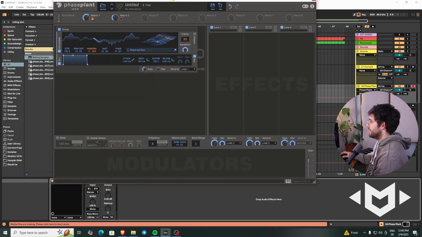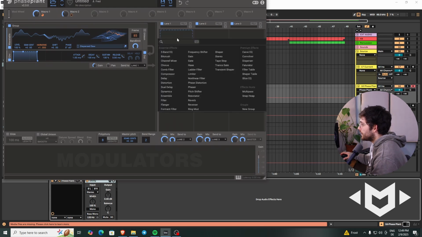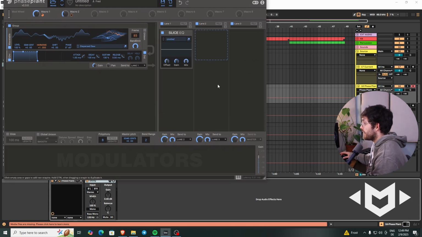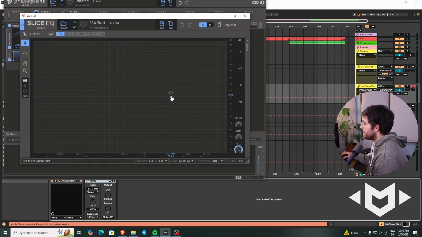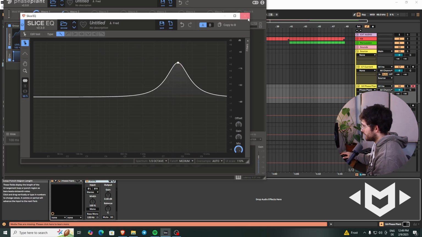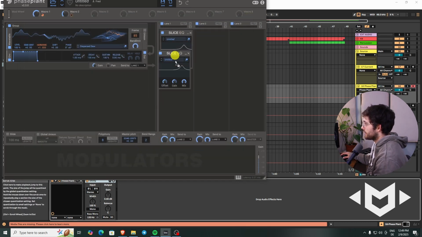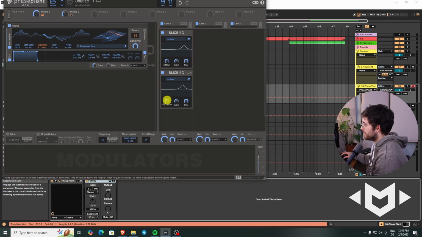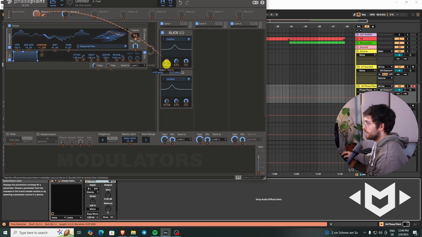Already very nice. So what's next? We're gonna use today the slice EQ and open it and just make a bump like this, and copy the slice EQ and just go with the offset down like this. And now we're gonna map macro 1 onto the first slice EQ to go down. Maybe let's see, not until here, but maybe until here.